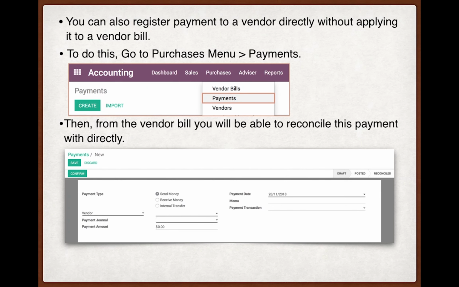You can also register a payment to a vendor directly without applying it to a vendor bill. To do this, go to Purchases menu and click on Payments. Then, from the vendor bill, you will be able to reconcile this payment directly.